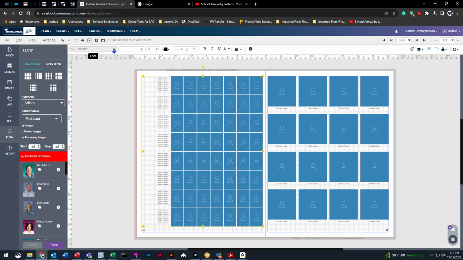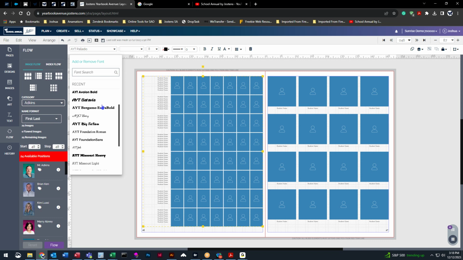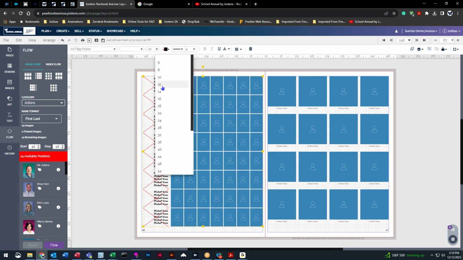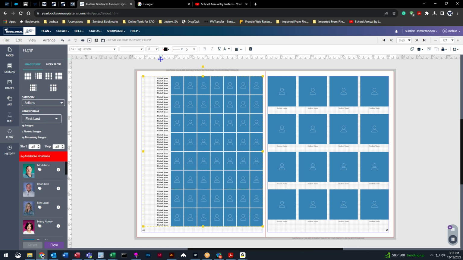First off, we have our fonts right here. Anytime we want to select a font or change the font, you can change the font right here. Do this before you flow. You can also change the size of the text right here. If you see these red X, that means the text is larger than the box that it's in. So just lower your text size. Do this before you flow.